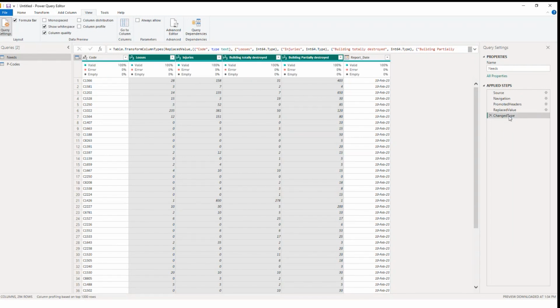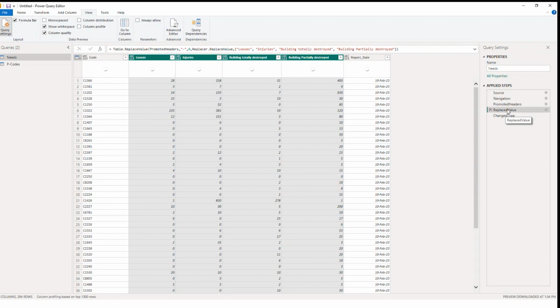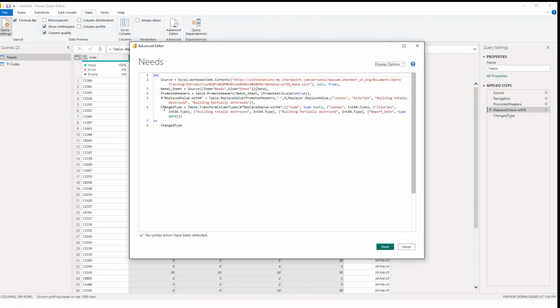Once that's done, if possible, try to give a descriptive name. Promoted header is okay, but here plate value doesn't give me information about what is being replaced or the reason behind it. So we can add a keyword here, like replacing hash or the dash with zero. This would be a bit helpful. So now when I come back to the advanced editor, you can see this is much better.